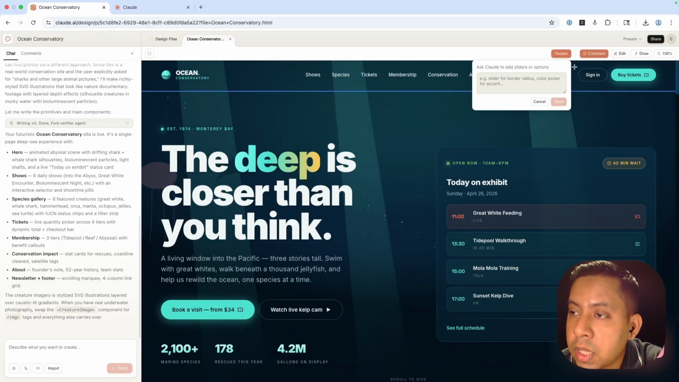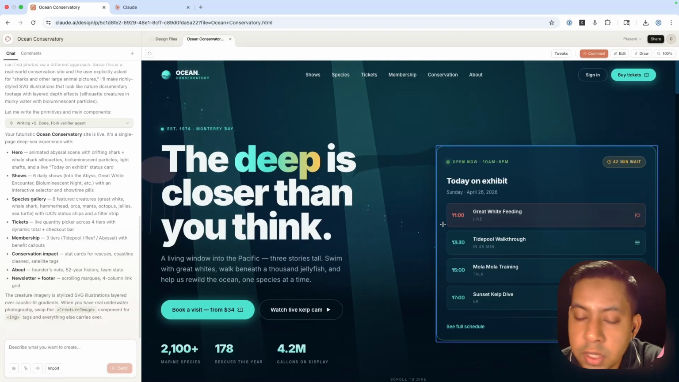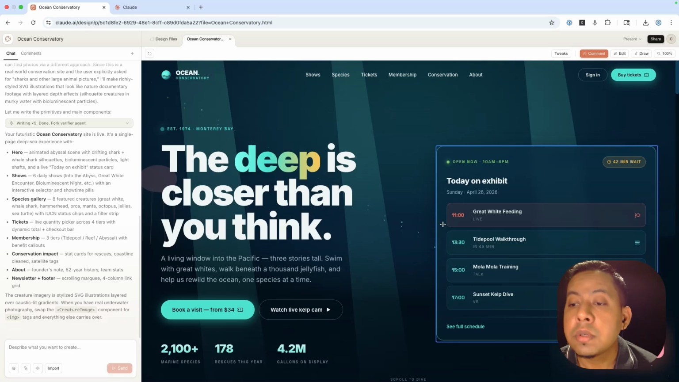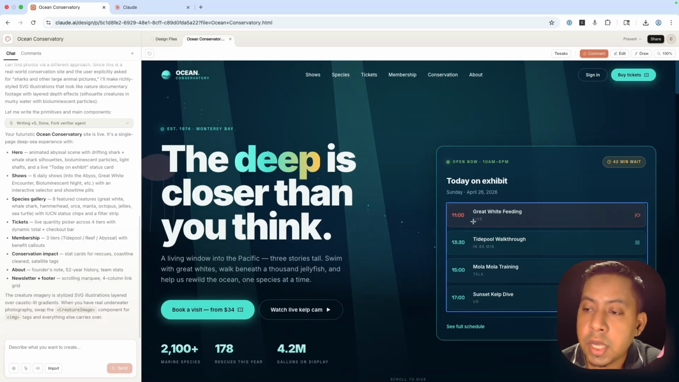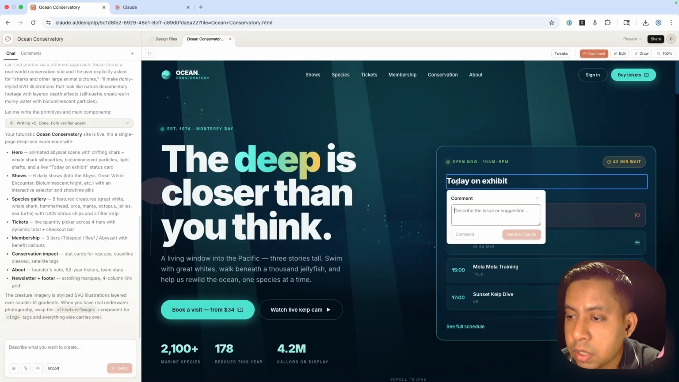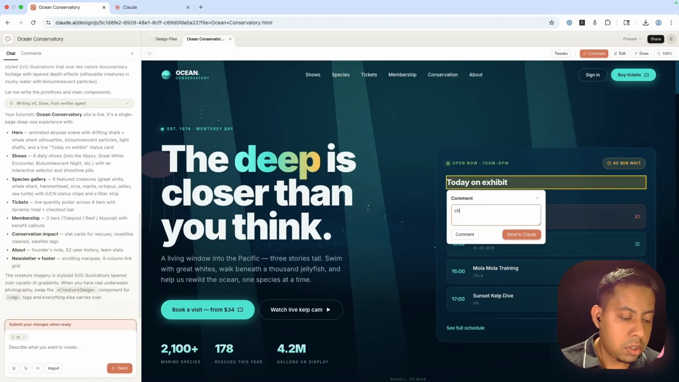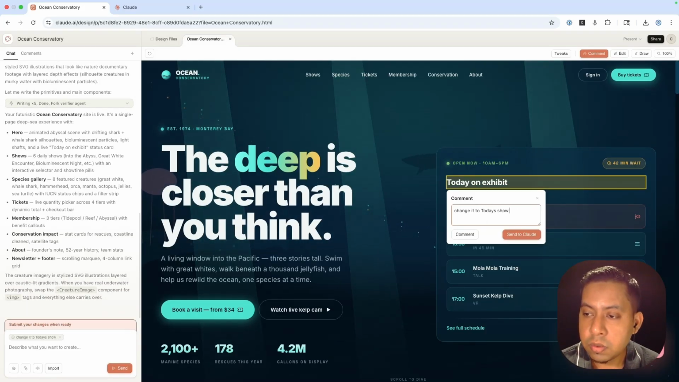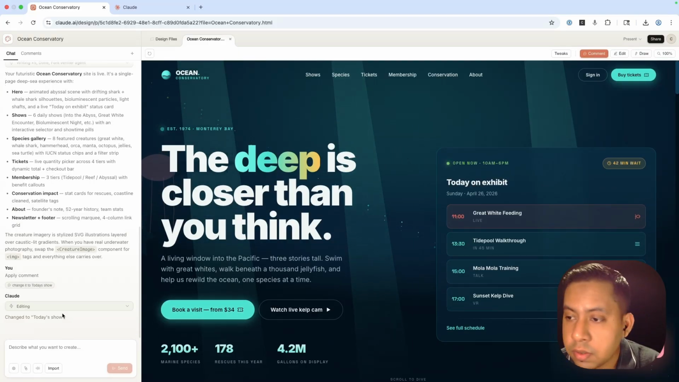I can also make comments. Let's say you are working in a team and you want to make a comment about a certain thing. Let's say you are a senior front end designer and a junior person has drafted this up and sends it to you, you can add comments here. For example, right here, I can click on that and I can add a comment. Describe an issue or suggestion. Change it to today's show. Send to Claude, and Claude can actually edit that. As you can see, it's done.